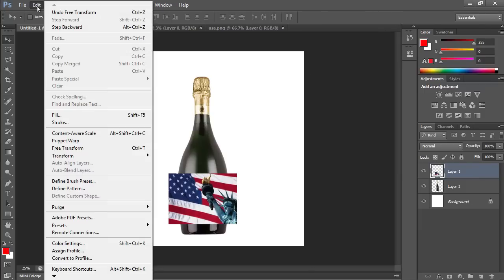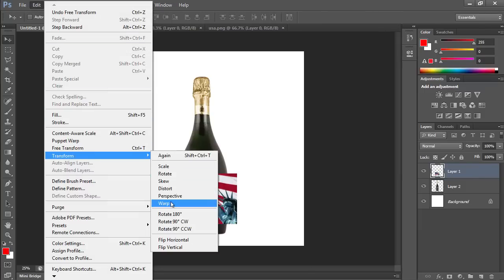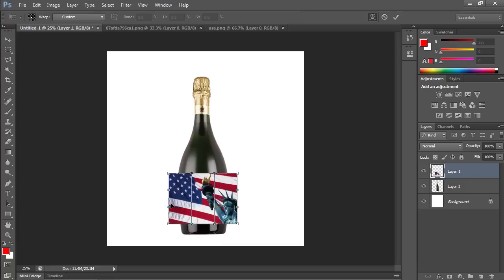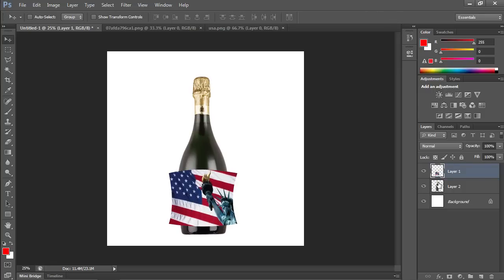Go to the Edit menu and select the Warp tool under the Transform submenu. Move the cursor onto the image and adjust the warp of the foreground layer. Then click on the tick icon in the Warp Attributes panel to apply the transformation.